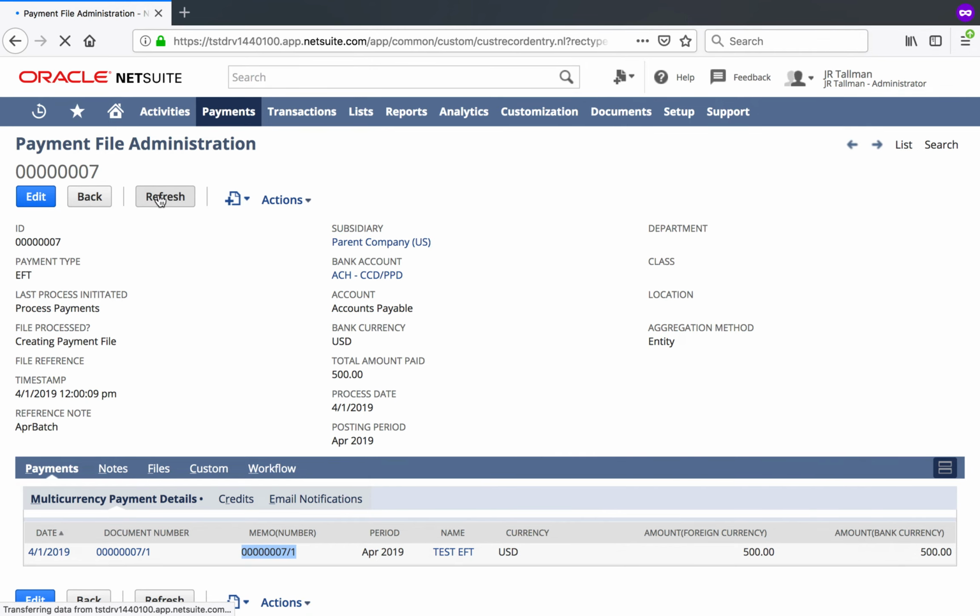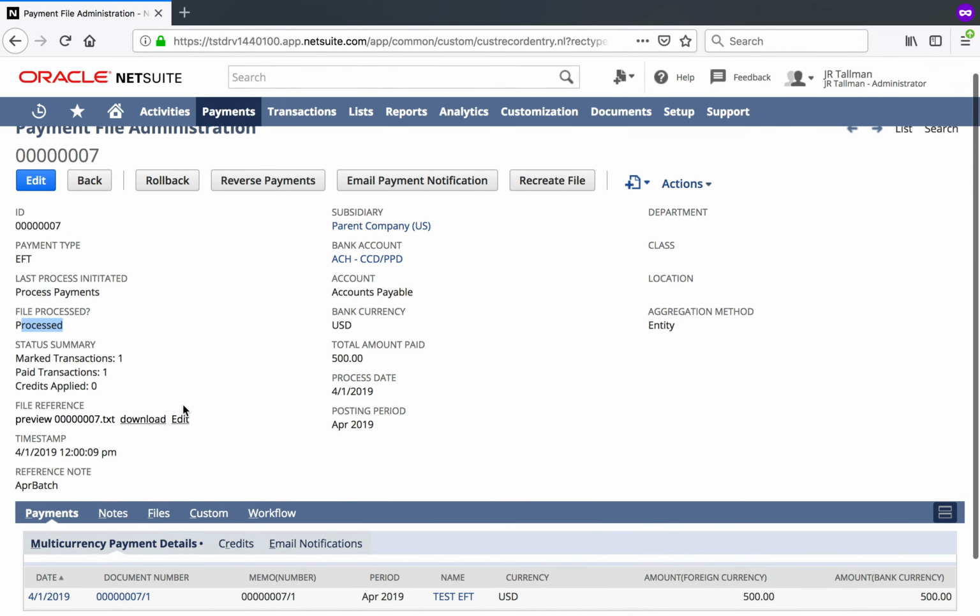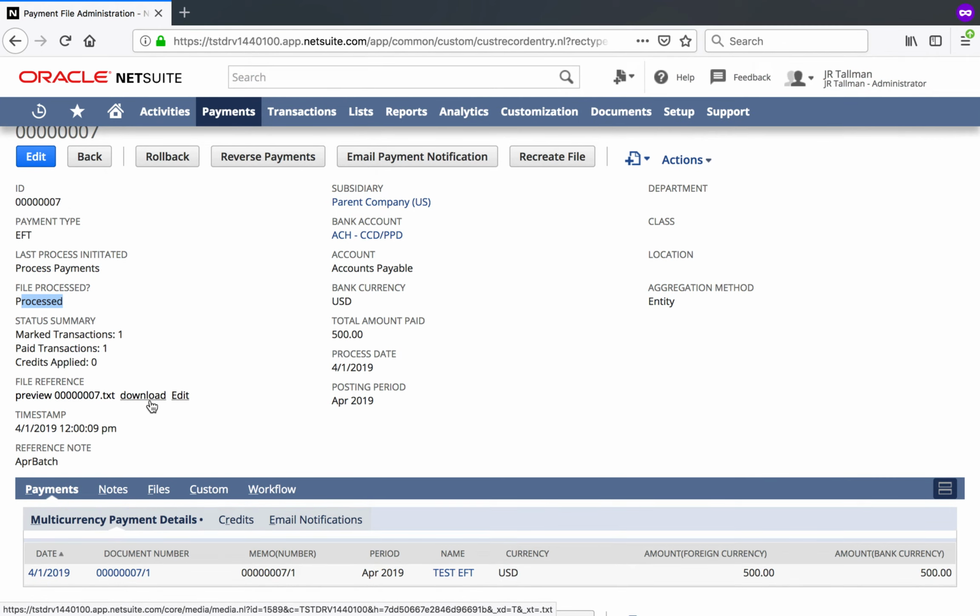So I'll click refresh one more time. If all goes well, what you'll see is the file processed will say processed. So this looks good. In fact, there is a file reference that's filled here, and it shows me my text file that I can download and upload to the bank to make that ACH payment. This is also stored in that file cabinet location, which we initially went over when we were looking at the bank account, so keep that in mind as well.